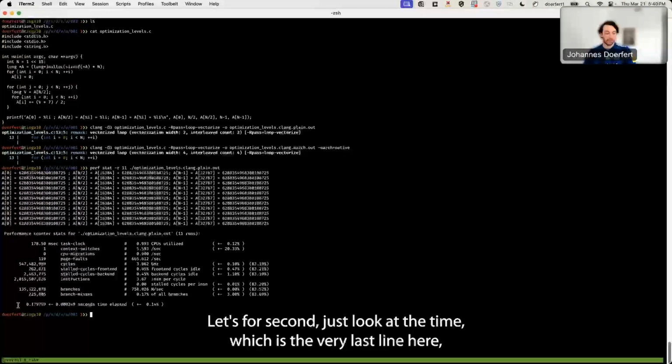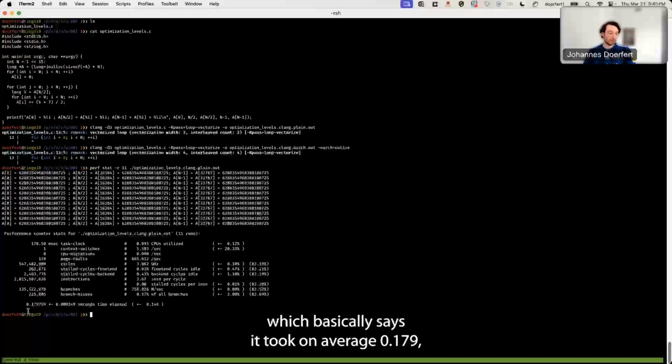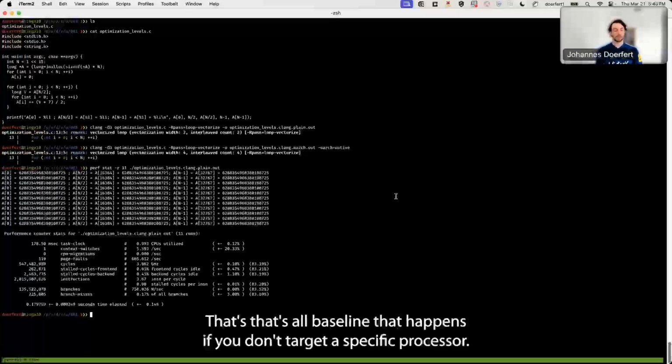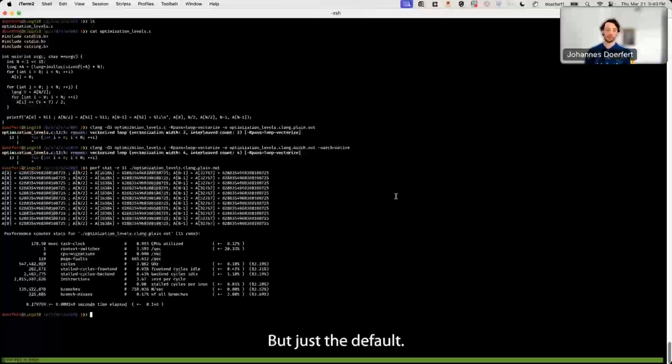Let's for a second just look at the time, which is the very last line here, which basically says it took on average 0.179, so almost 0.18 seconds on average to execute this program. Okay, that's our baseline. That happens if you don't target a specific processor, but just the default.